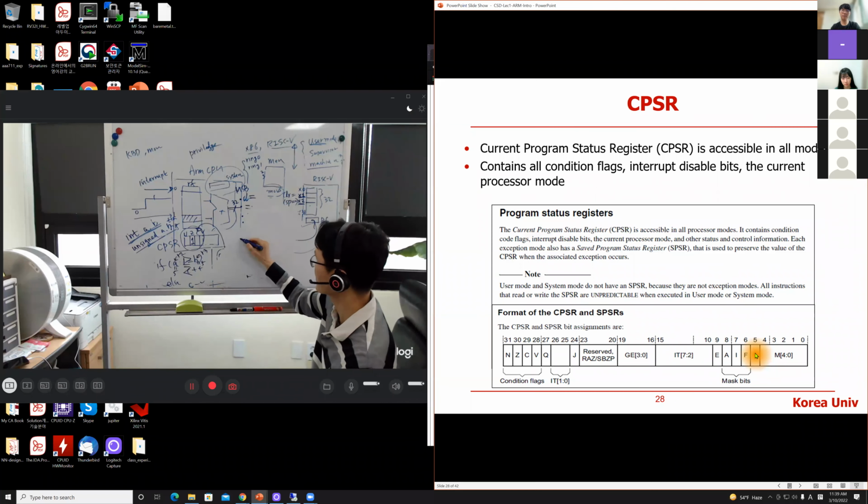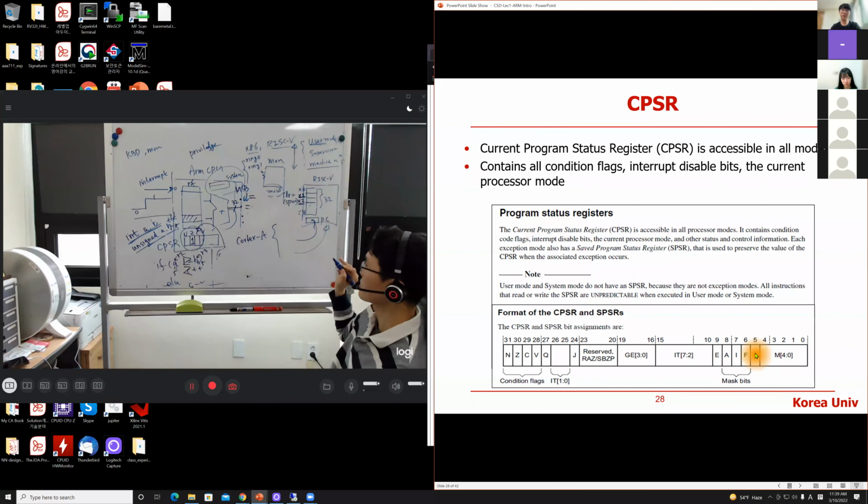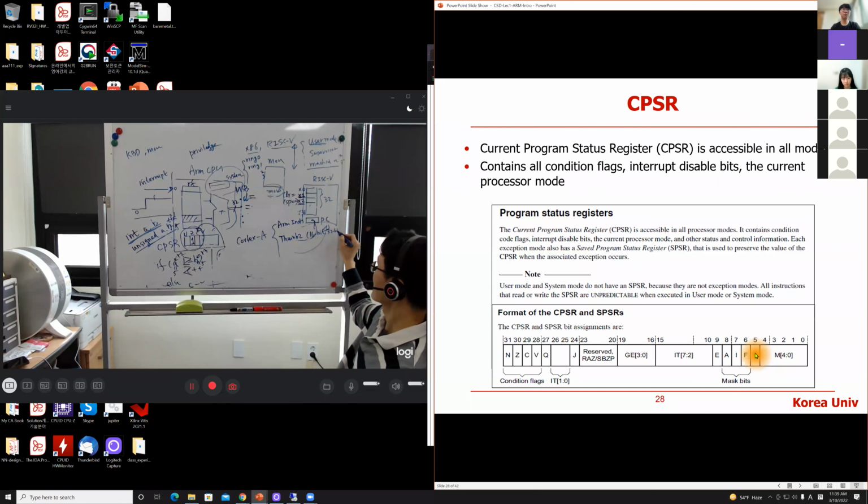Cortex-A can execute 3 kinds of instruction sets: ARM instructions, and Thumb-2 instructions, 16-bit and 32-bit both. ARM instructions, Thumb instructions, and Jazelle bytecode instructions, right? Java bytecode instructions. 3 different instruction sets in Cortex-A.